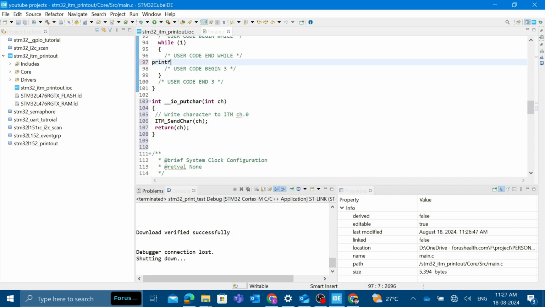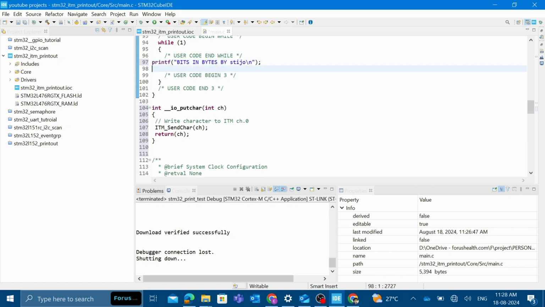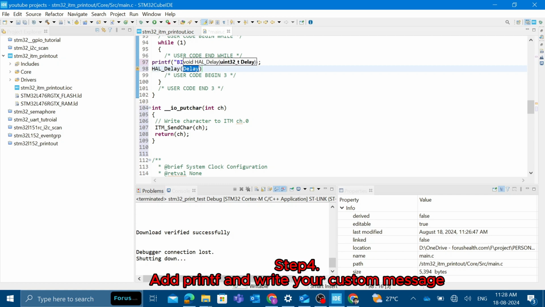Now I am going to do a printf. Any custom messages can be printed out. I'm writing my channel name, bits in bytes by stjo, and I'm putting a slash n. One more thing, to make it more readable, I'm putting in a delay so that each message will be printed with a measurable delay. I'm putting a 100 millisecond delay. You don't need to put this if you don't need the delay. Just build the project.